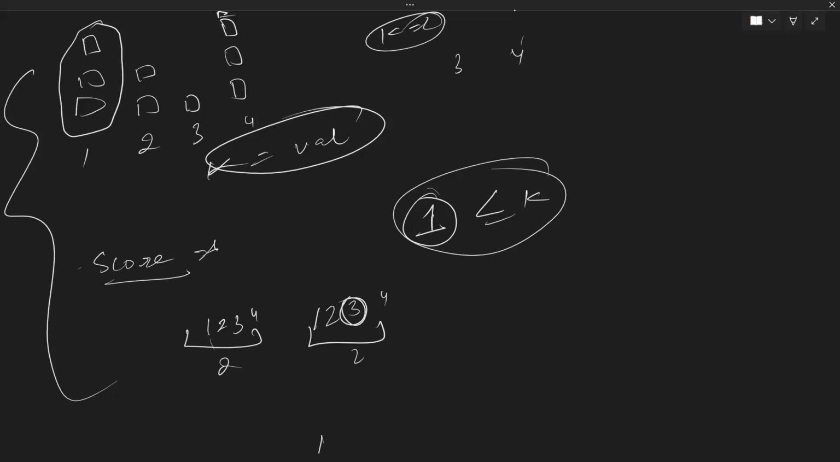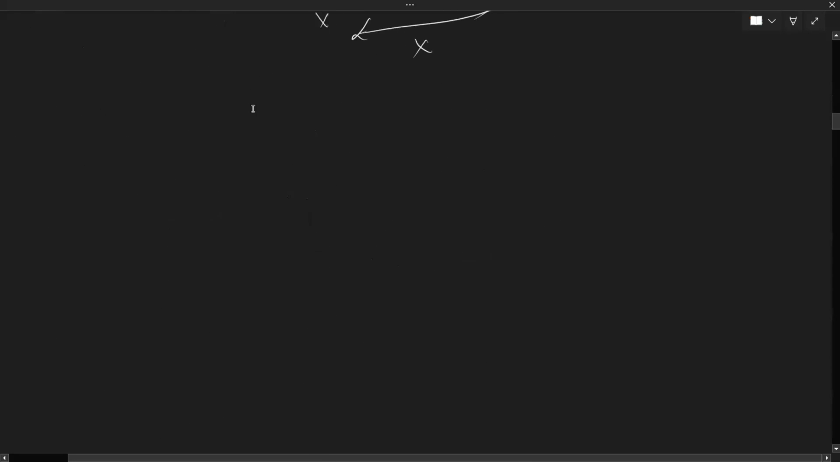Now, what range of values should we use? What should be your low and what should be your high? This is the question you're asking me. So what is the maximum score that you can get, and what is the minimum score that you can get? The maximum score, you can take anything. What I usually do in these cases is 10 to the power 0 and 10 to the power 18. Why? Because this will always work.